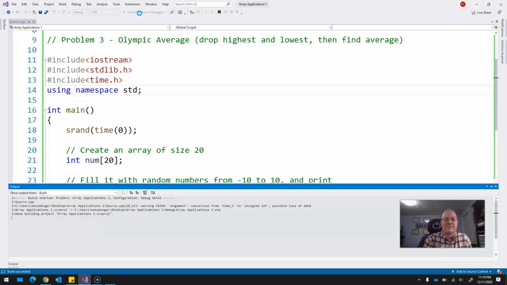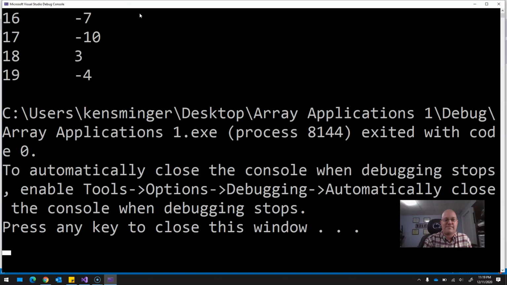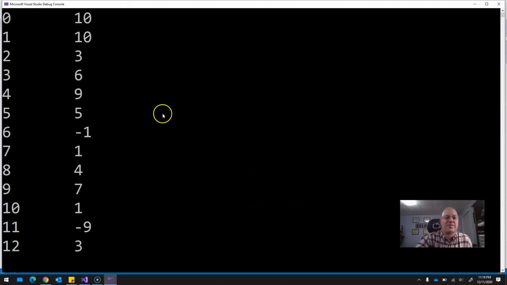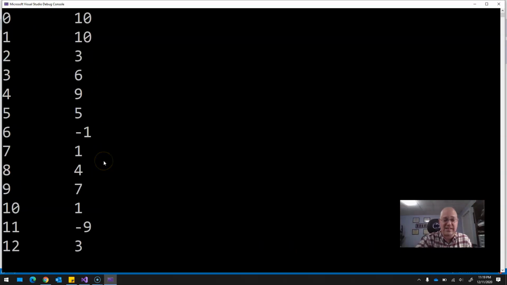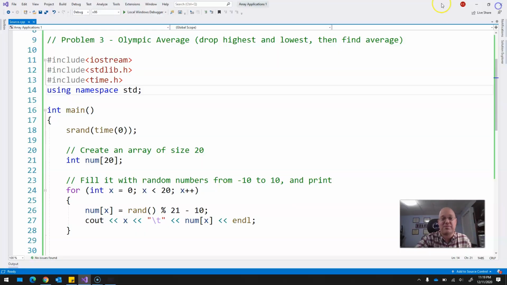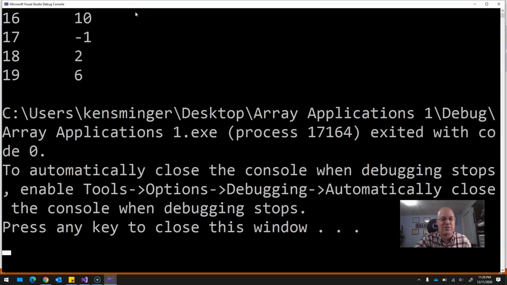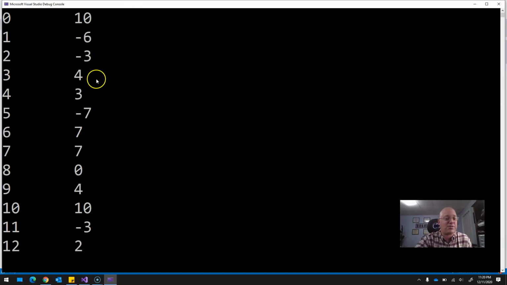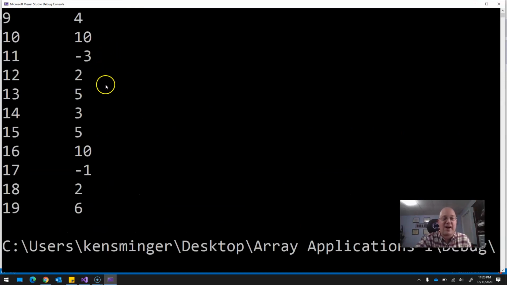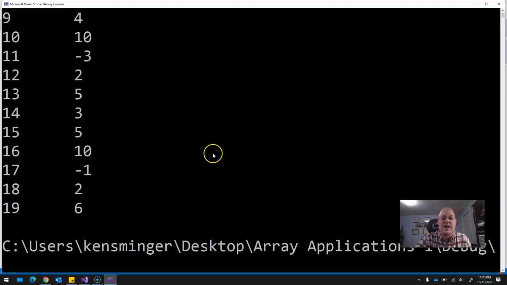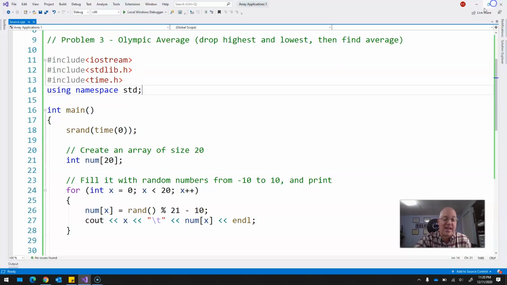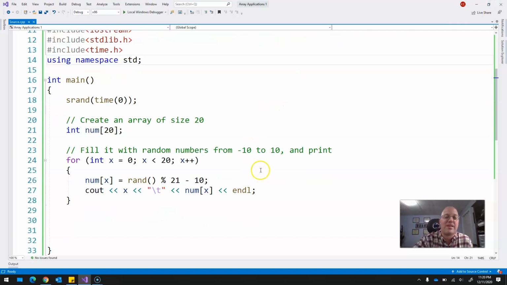There we go. A nice little series of numbers, a couple tens, definitely some negatives in there. I don't see any zeros yet, but it is random, so let's give it another little spin. There's a 0, so it seems like I verified that all numbers are represented. There's some tens in there, some negatives, some zeros. I haven't seen negative 10 yet, but I think you can trust me, it's in there somewhere.